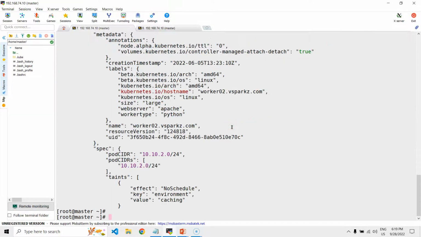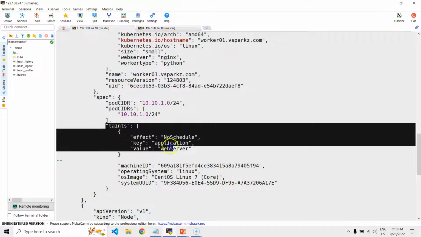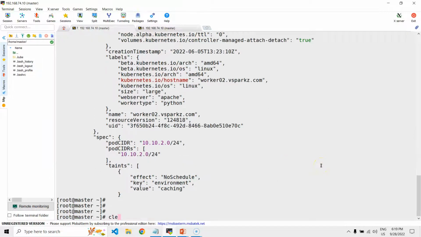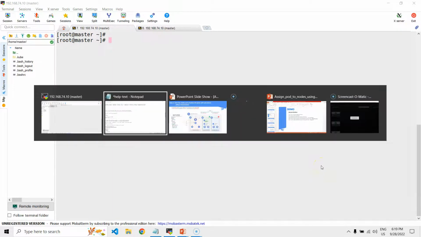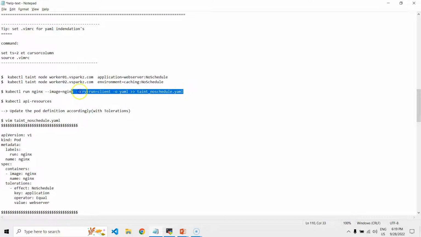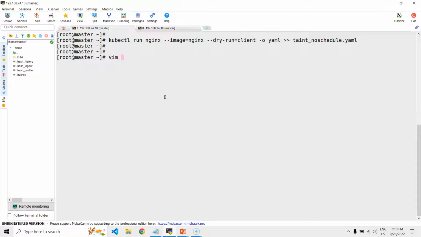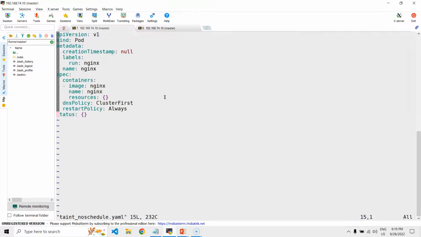Check if the taints are applied properly or not. Now create a pod definition with tolerations so that the pod will be scheduled in worker node number 1. In order to do that, execute this command to create a basic pod template, and on top of it we can write the toleration definitions. Just remove the unwanted lines from this pod template.